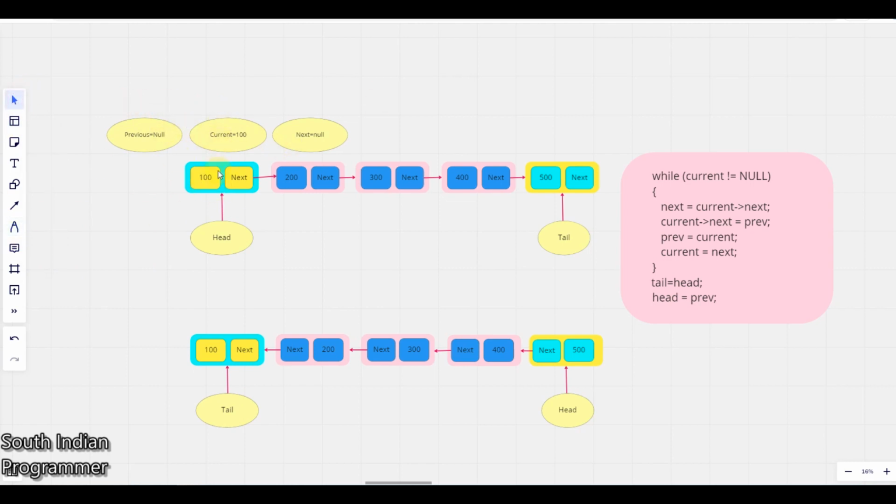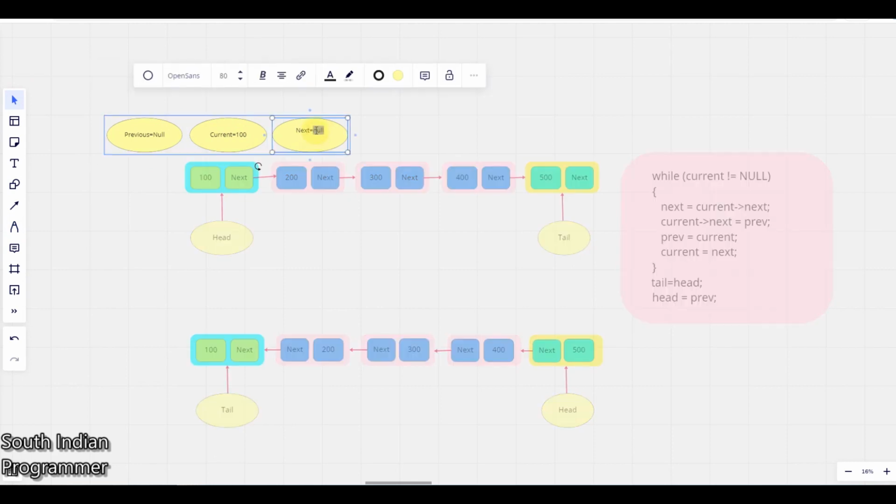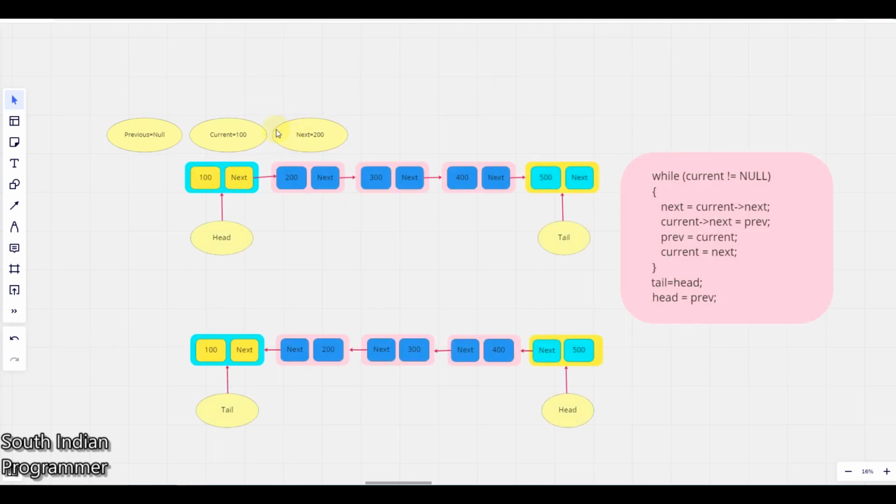Initially I'm at 100 and current's next will be 200. That's given to here, and the current is 100, and my previous here you can see is null. So think of this here as a null, and this pointer goes here. Okay, now this is done.